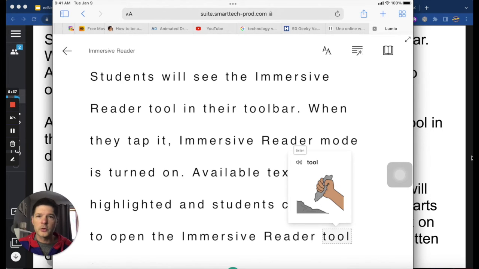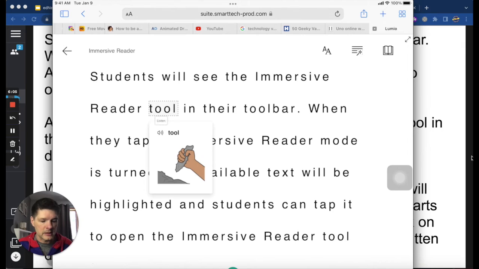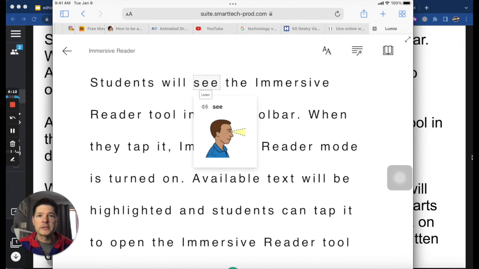So if students see "tool" and they don't really understand what tool means, they can see here with the picture dictionary that a tool is something they're using to make something else. Again, same up at the top, I have tool up at the top. Another example that I have here is "see." It's showing me the picture dictionary for "to see," so it's giving the students a better idea of what the word means.